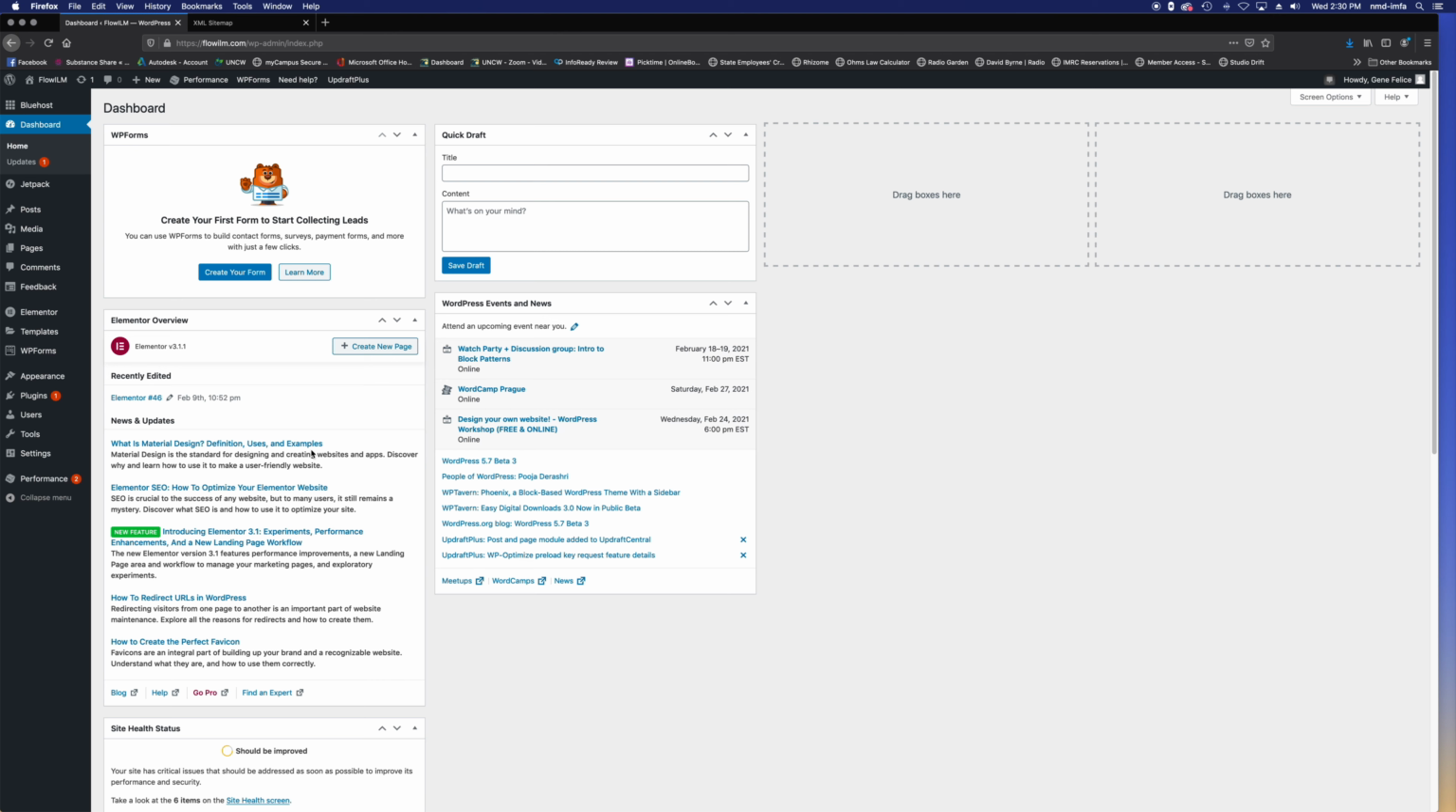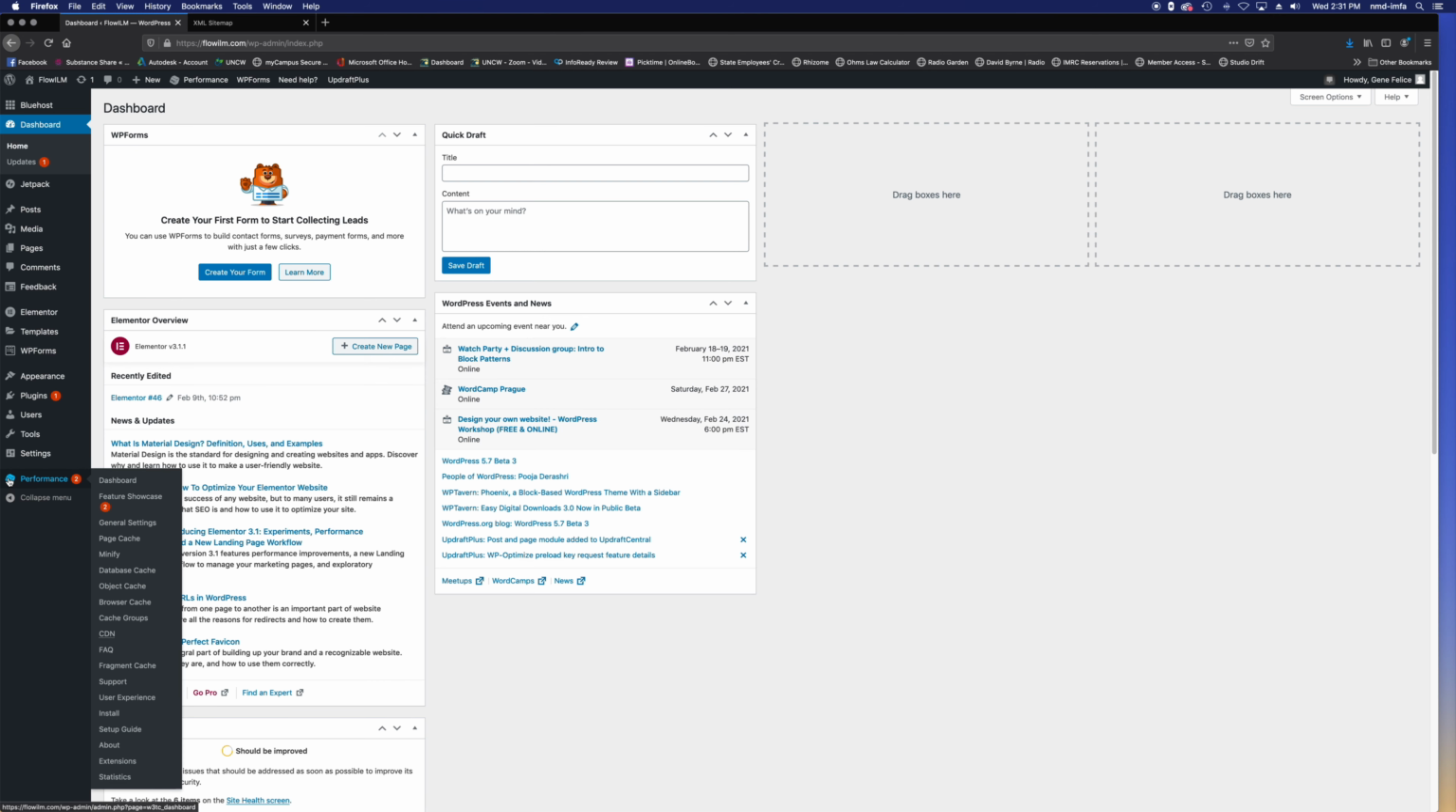Now WordPress does have a built-in sitemap generator. I think just a version or two ago that they created. I think it was in version 5.5, but currently it doesn't have a lot of features to it. You can't really change much on it. So I recommend still using a plugin.